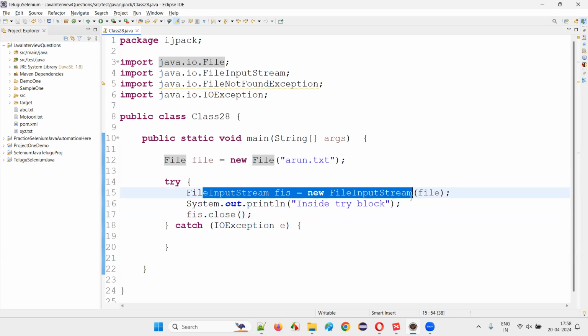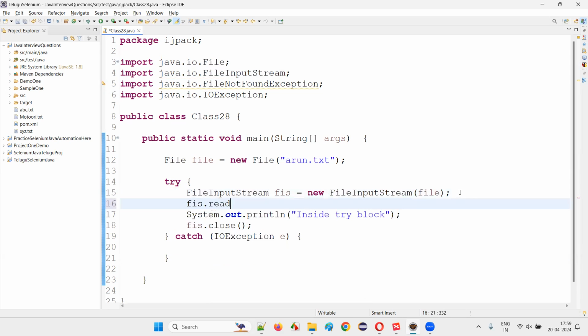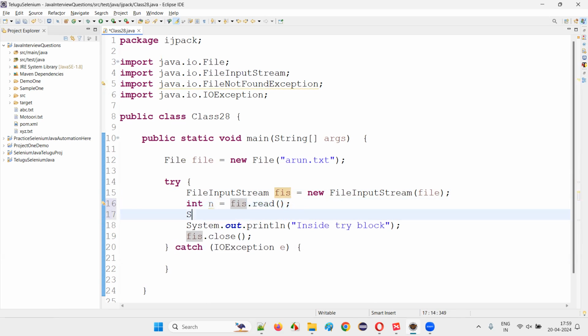Once the task is done, some task I'm writing here, fis.read. Read also I'm writing because I changed the exception type here in the catch block. So int n is equal to, I'd like to print out that n, System.out.println(n) inside the try block. And finally, after the task of reading is done, FileInputStream is for reading, right? So we have performed the reading task from this particular file, which actually doesn't exist at the given path. The Arun.txt file is not there in the project.